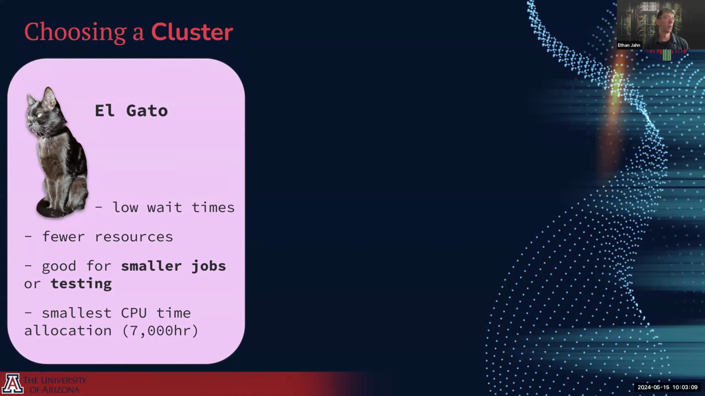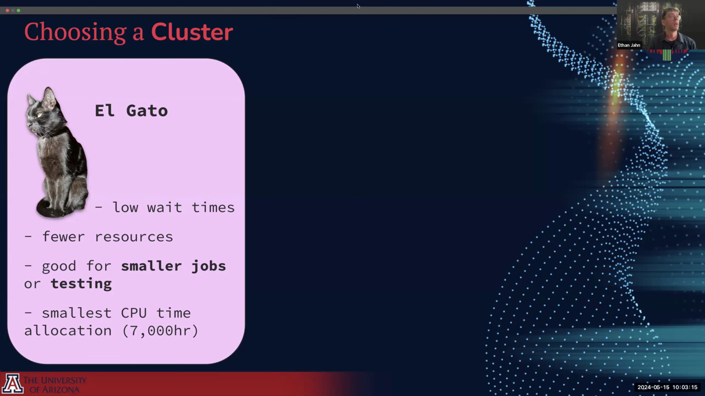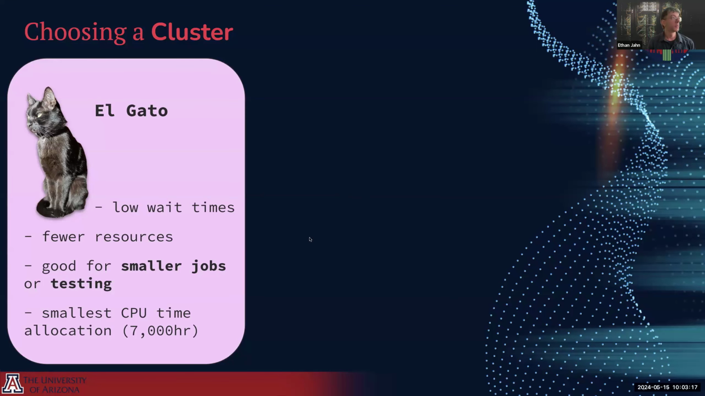So let's go over the basics of choosing a cluster. Why would you want to choose one cluster over another one? Elgato is our oldest cluster. While it's our smallest cluster, it is also not very highly used. So you'll have low wait times on Elgato, meaning that there's just quite a few nodes that are usually open.